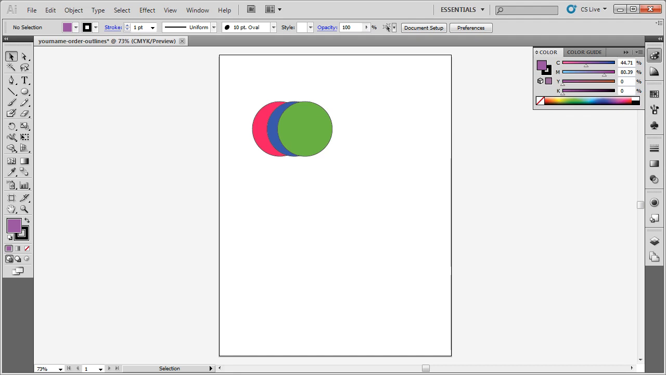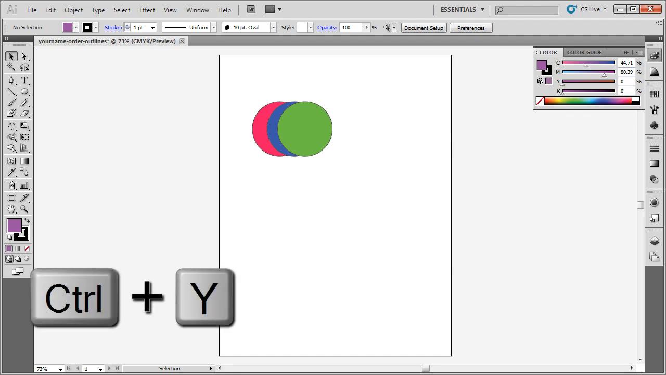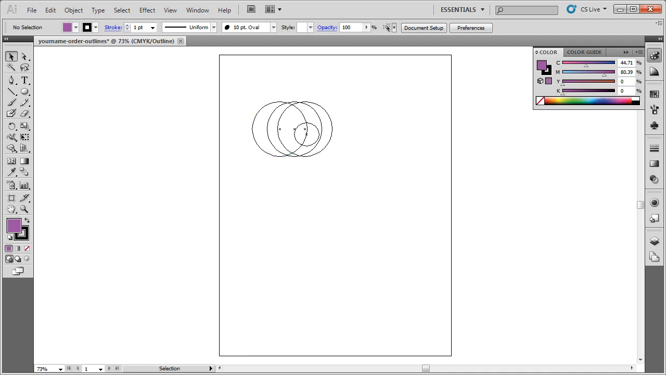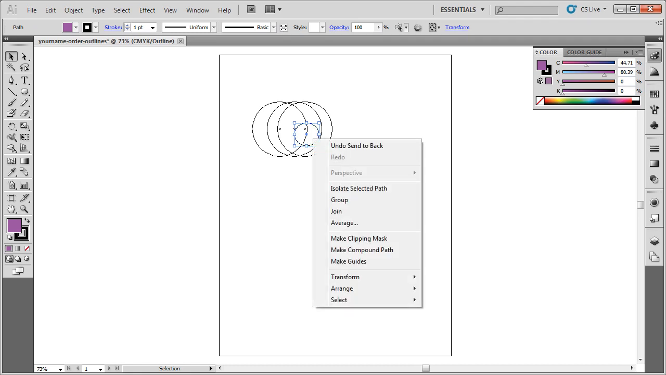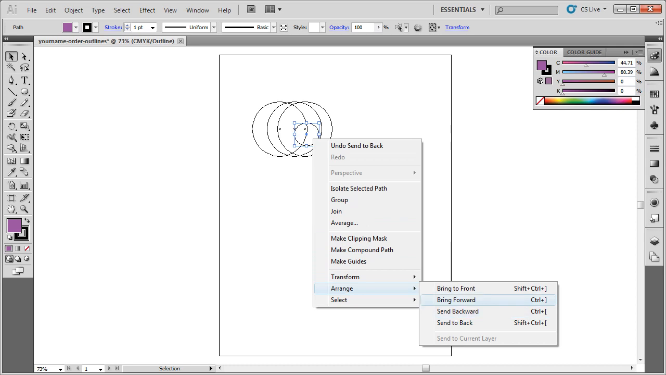Let's go ahead and turn on outline mode by pressing Ctrl Y on the keyboard. Notice how it's taken out all of the color, but it shows me my lines and I can actually select. And I can see that circle that had disappeared. If I click on that circle, I can bring it to the front by right-clicking, Arrange, Bring to Front.